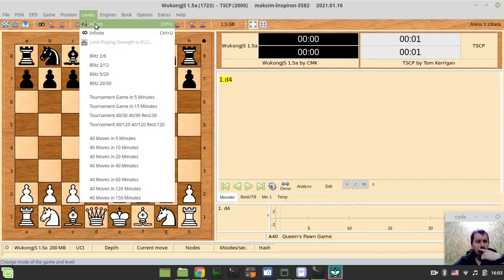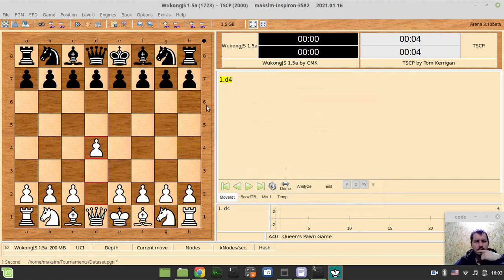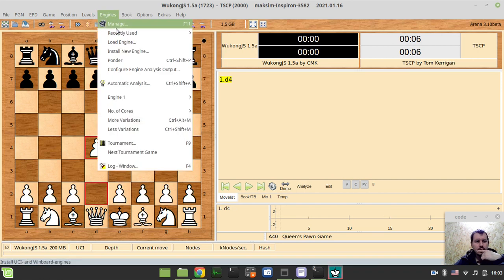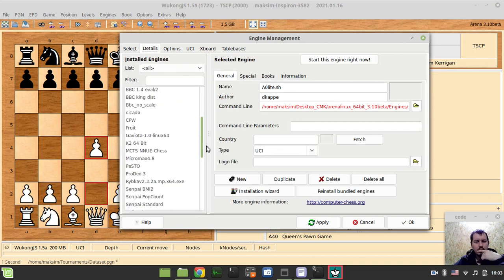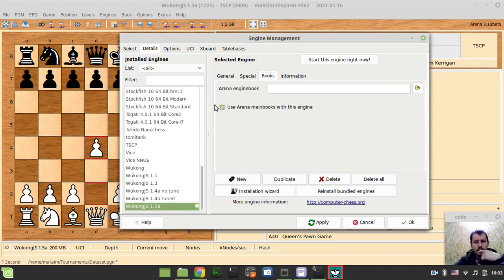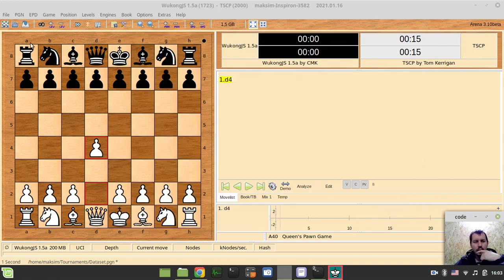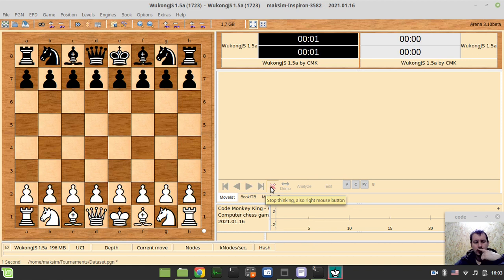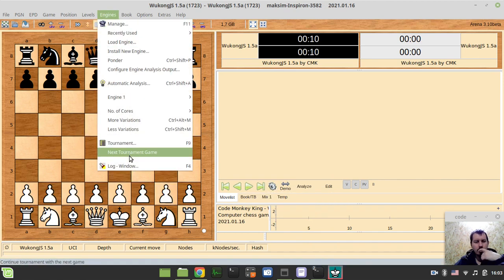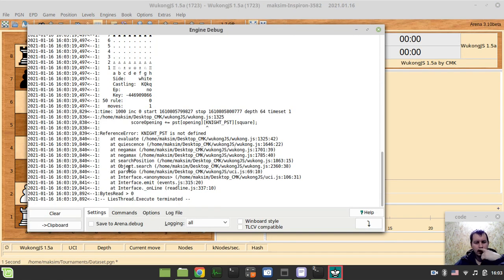Nope. Nope. Manage. Just want to turn off the opening book for a while. Nope. Excuse me. Something went horribly wrong. What?